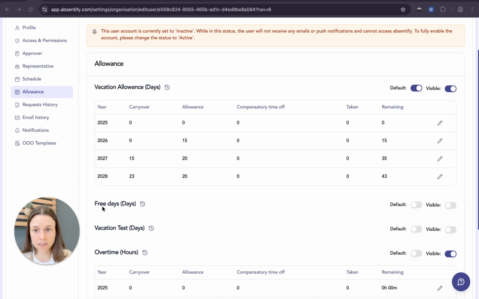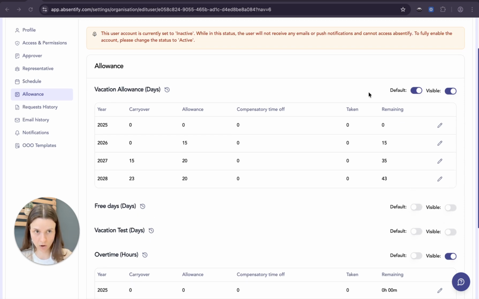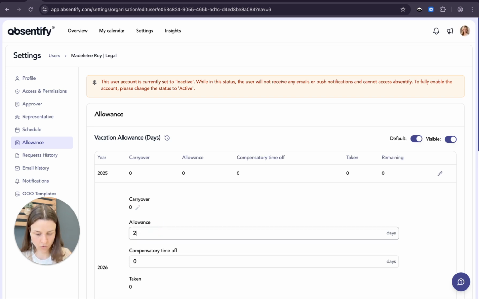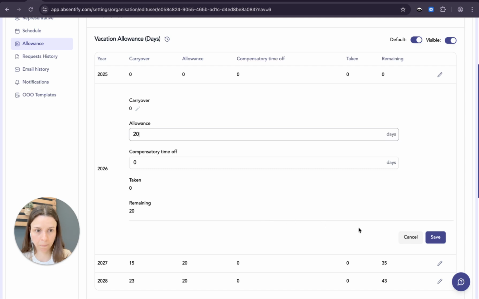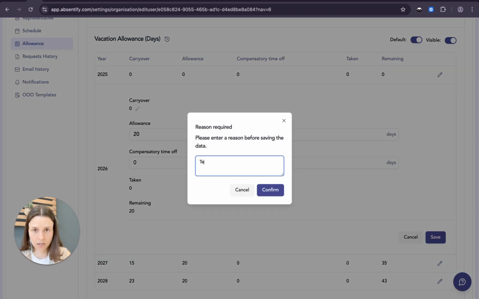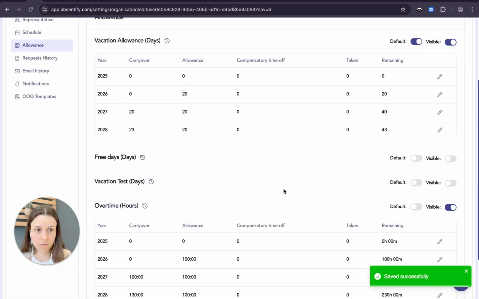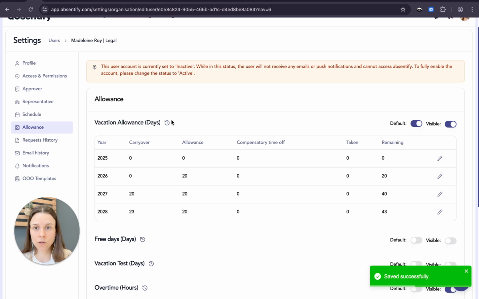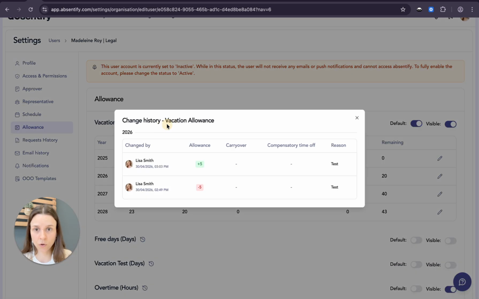So I deactivated here 3 days vacation test, and only want to have vacation allowance visible to this user, set as default. And via this little pencil icon, you can edit the days. For example, I want to correct here to 20 days. Click Save. Enter a reason. And then for audit purposes, you will have this little icon here and can always view the history and can see who made changes when and what change was made for what reason.